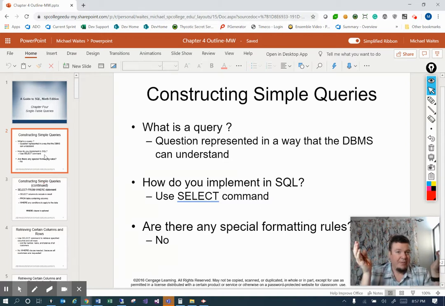So how do you implement this in SQL? Well, at least in this chapter, we're going to start all of our queries out with select. Now, don't get me wrong. In future chapters, we're going to use some other keywords to start out our queries, but for today, we're going to use the SQL command select.